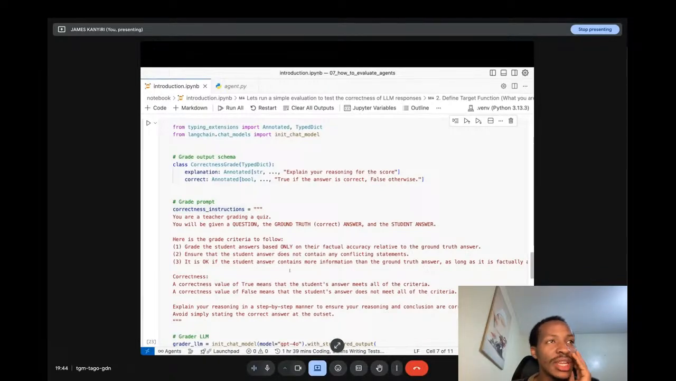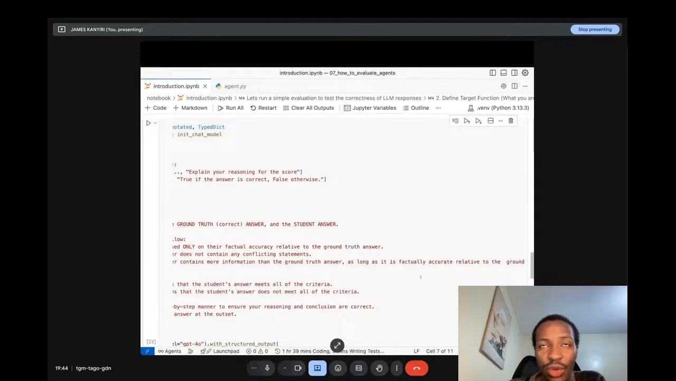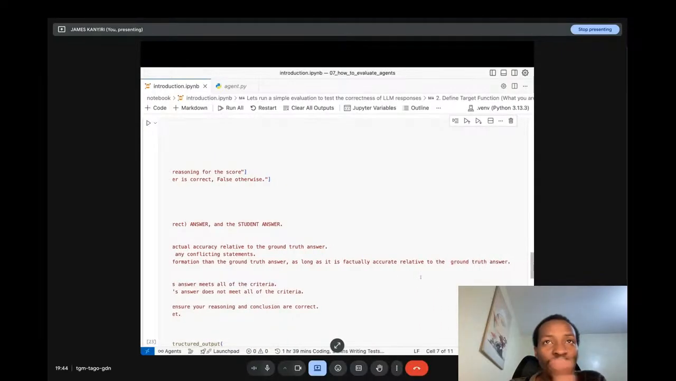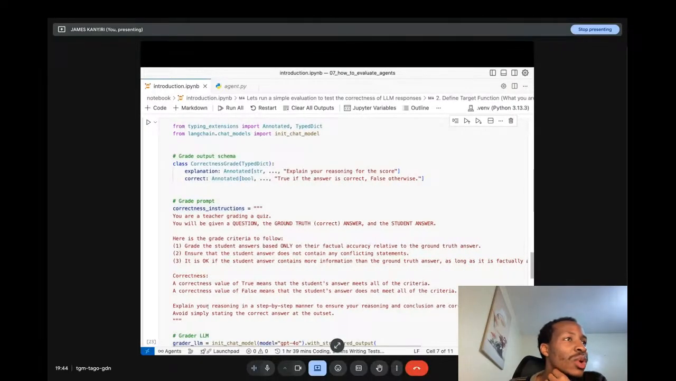Ensure that the answer does not contain any conflicting statement. It is okay if the student answer contains some more information than the ground truth, as long as the facts are accurate. A correctness value of true means that the student answer meets all the criteria. A correctness value of false means that the student answer does not meet all the criteria.